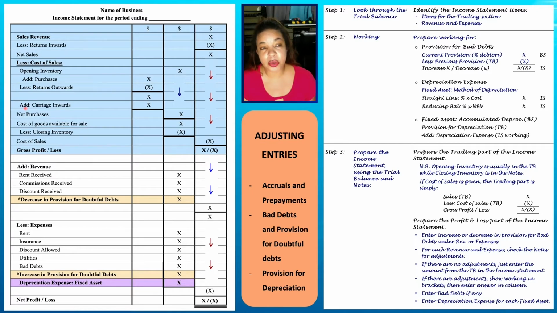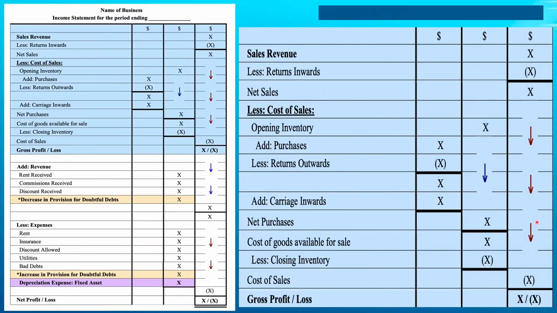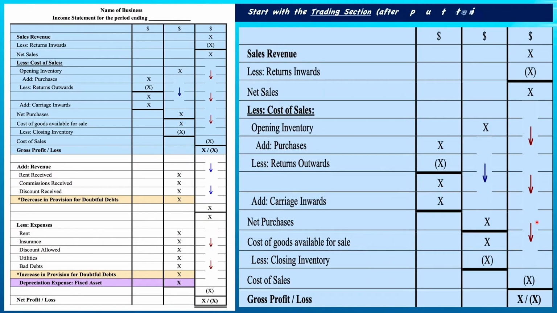So when we come to doing the income statement or the final accounts totally, the first thing that I suggest you do is look through your trial balance and identify the items for the trading section. That is what we are going to be doing first. The first part of the income statement, after you have put the name of the business, income statement for the period, and you're inserting the exact period, whether it's a year, whether it's 6 months, whether it's 3 months, you insert it here, ending and the date.